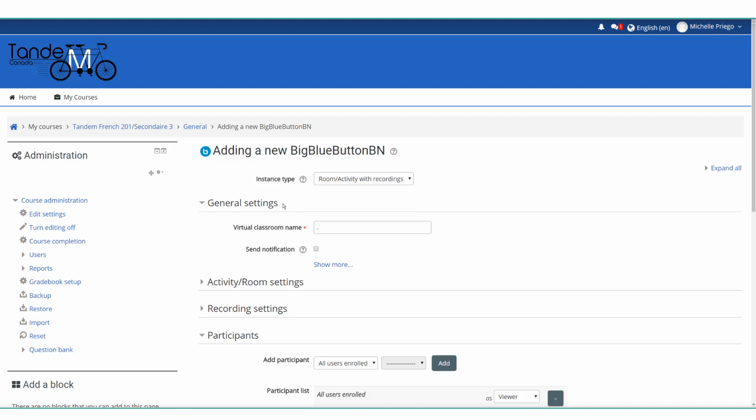Then, let's move on to General Settings. First, you need to set a name for the activity. For example, Week 3 Animals. Please note that this name will also be the name shown on the dashboard.